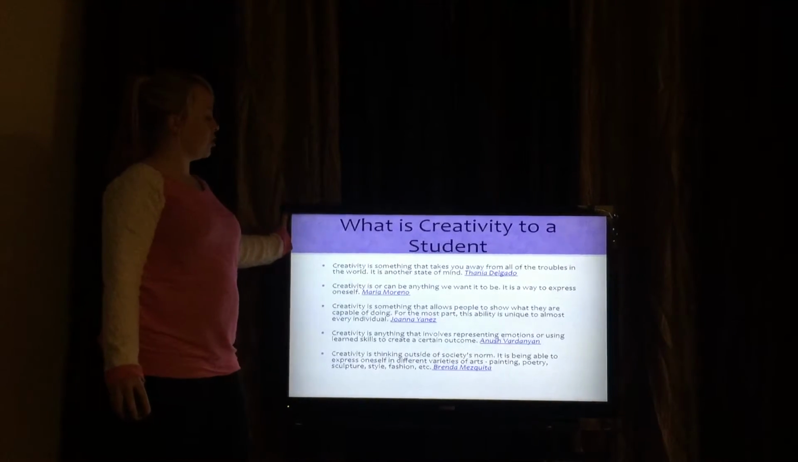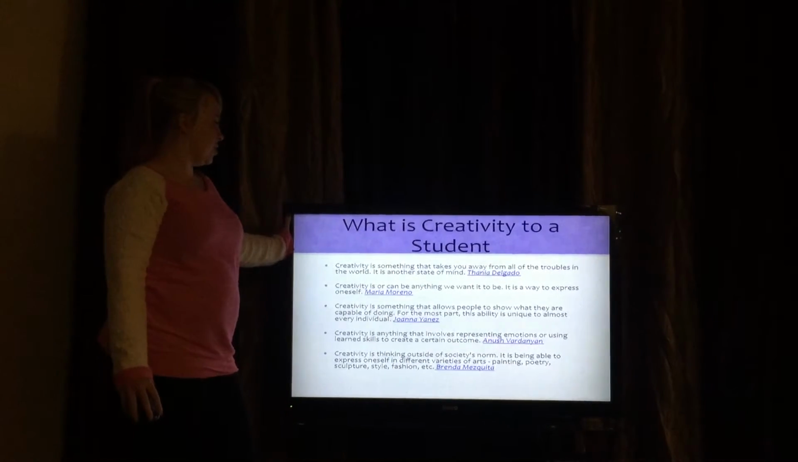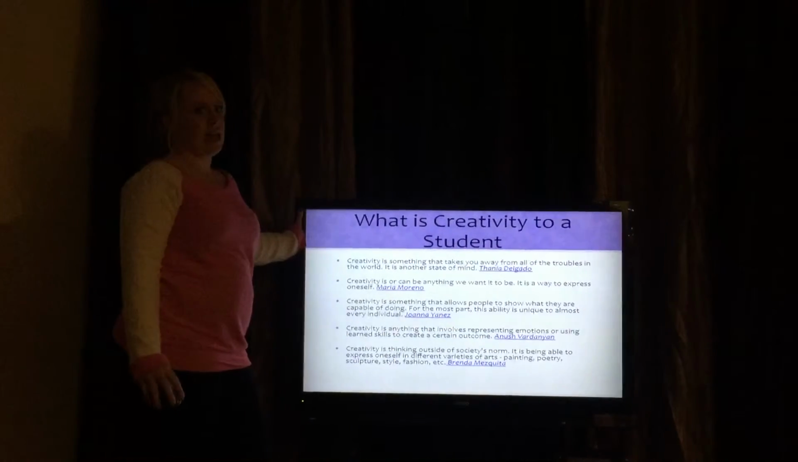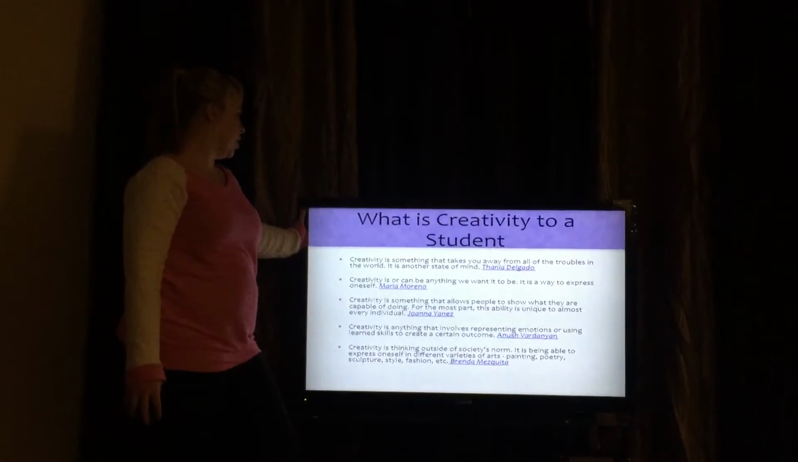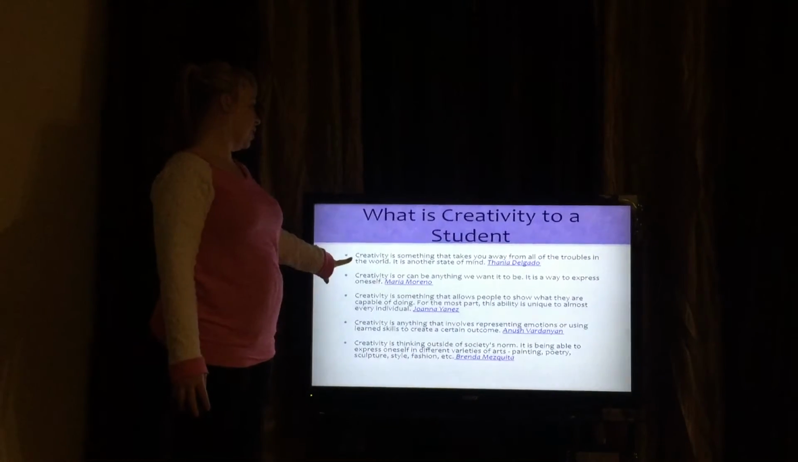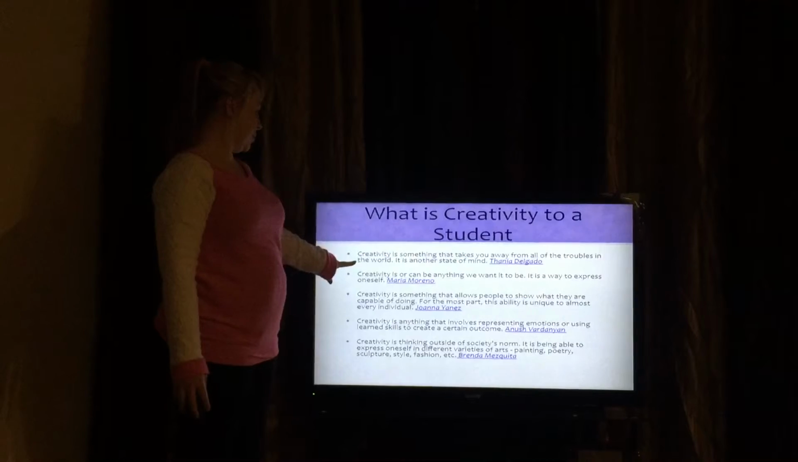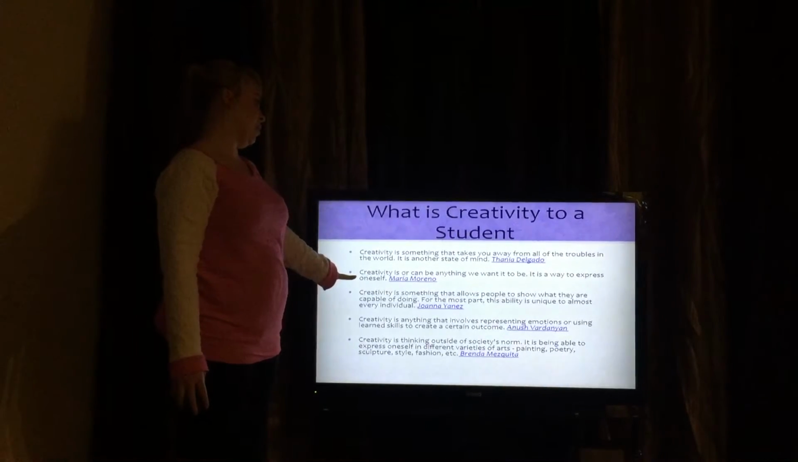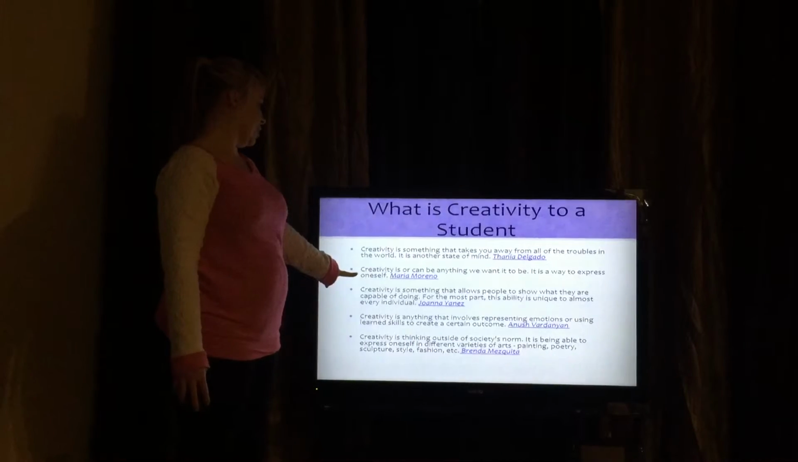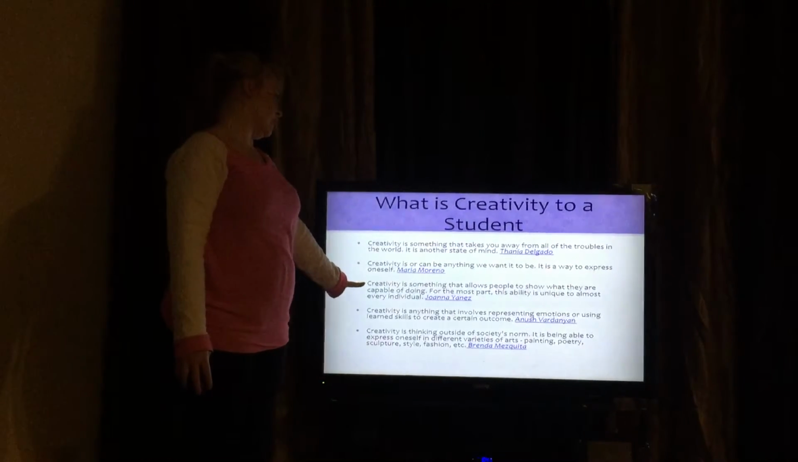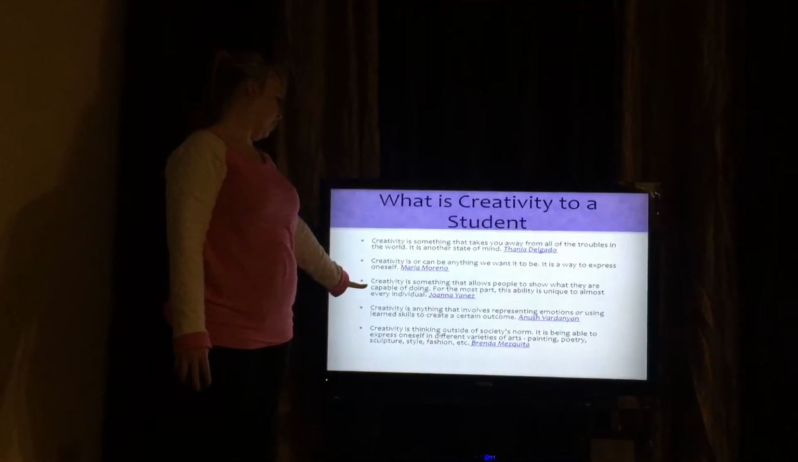What is creativity to a student? These are just some quotes that I found on a website from different students and how they see creativity. Creativity is something that takes you away from the troubles in the world. It is another state of mind. Creativity is or can be anything we want it to be. It's a way to express oneself. Creativity is something that allows people to show what they are capable of doing.